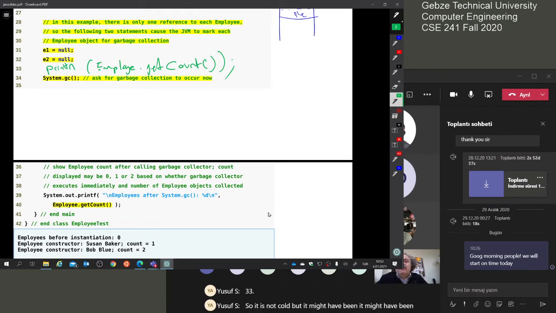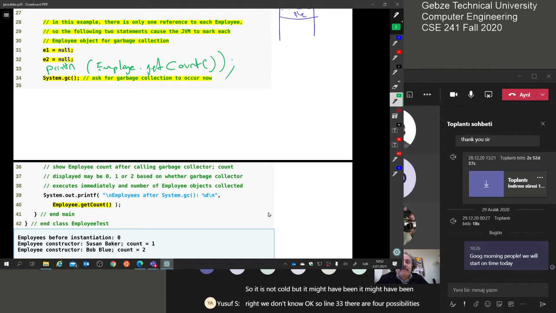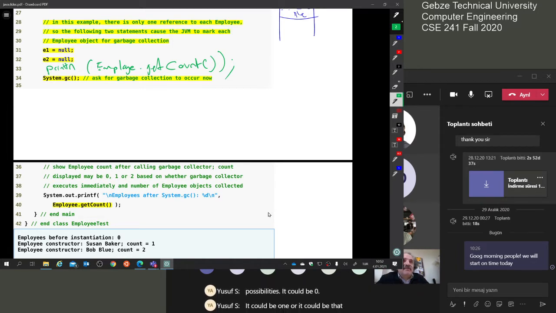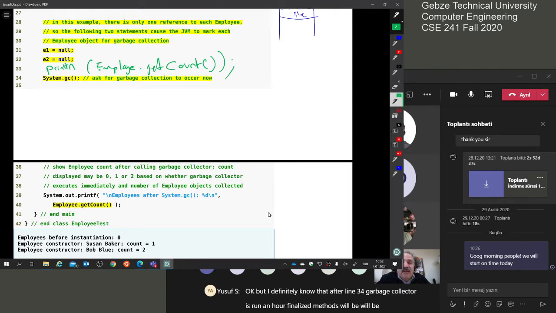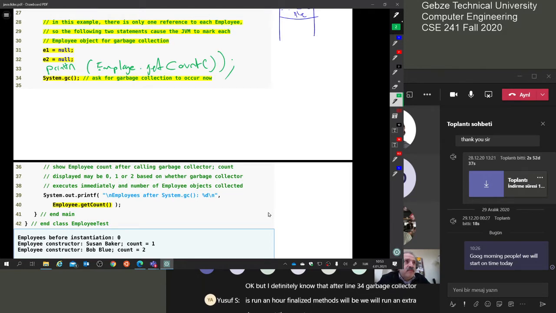We don't know, okay? So at line 33, there are 3 possibilities. It could be 0, 1, or 2. If the garbage collector is never run, then it is 2. If it is run after line 31, it could be lower, because garbage collection can run anytime. It is not in our hands in this example. But I definitely know that after line 34, the garbage collector is run, our finalize methods will be run, and it will decrement the counts down to 0.